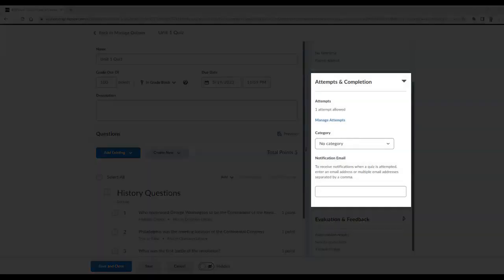Then, in the Attempts and Completion section, you can find where to add the attempt amounts along with the grade calculation settings for multiple attempts, the location to assign an exam or quiz to quiz categories, and the field to enter in the desired email to receive notifications for attempt completions for your exam or quiz.